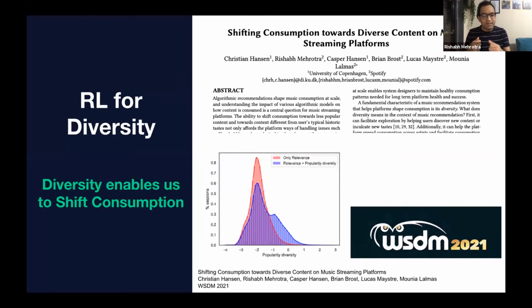So now diversity is a way which some users want diversity, and if you can combine the users' need for diversity and the need for surfacing some of your suppliers on the platform, then you can view diversity as an enabler for shifting consumption.